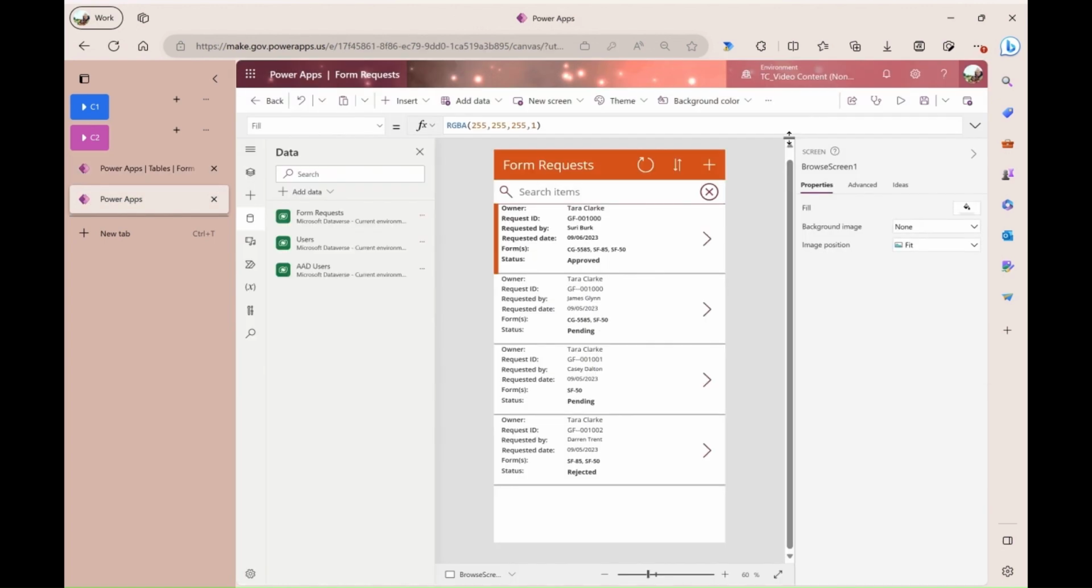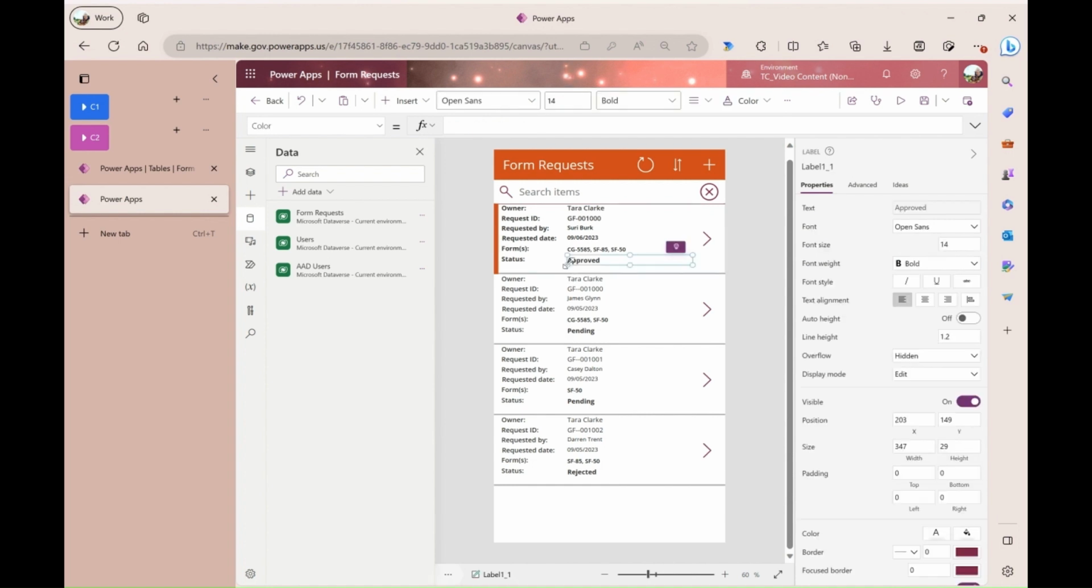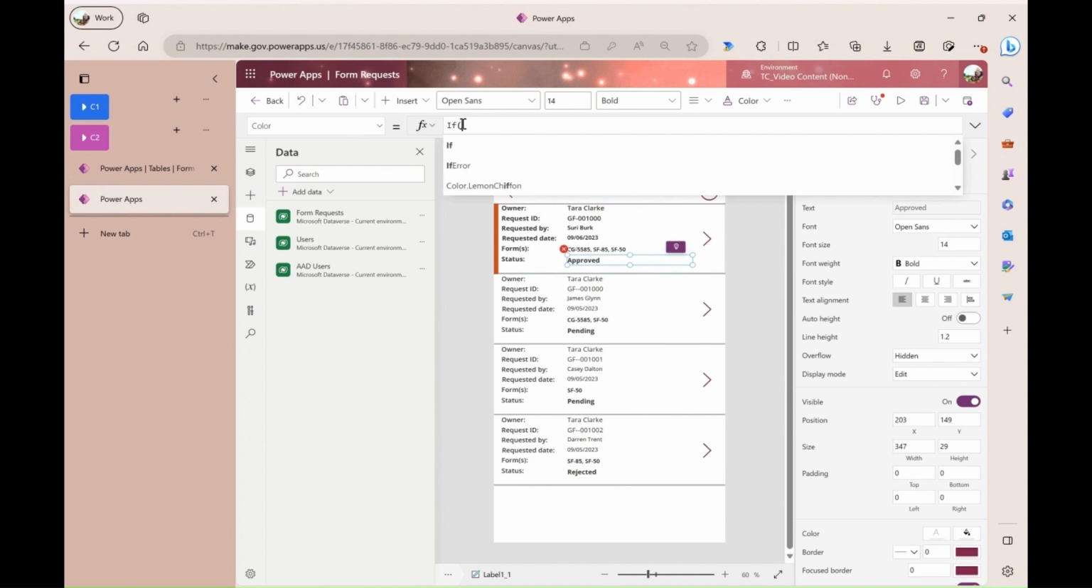Now back in the app, we can see that the status is popping up as black for every single type of status there is. In order to change this, we're going to click on that specific label that houses it in the gallery. When we're in there, we want to make sure that we are set on the color property, and we are going to be using an if statement to create that color variation.